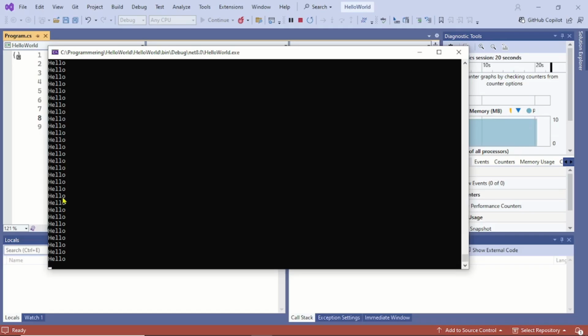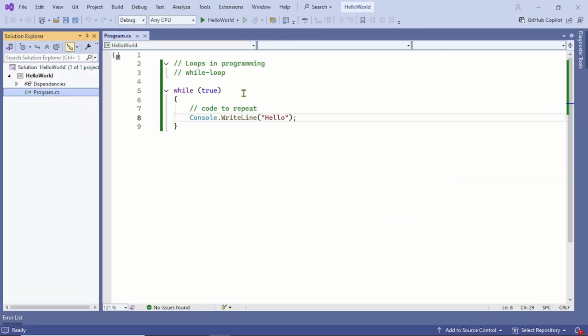And so you see the output. The loop is going very fast and repeating its code block. Hello, hello, hello. Let's close this window now. Now we know the syntax and the execution of the while loop. Let's now learn the ideal use of the while loop.